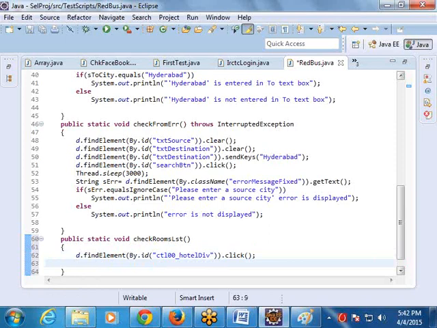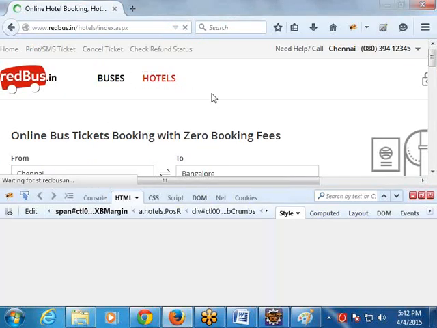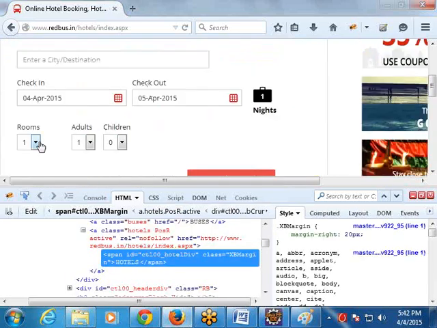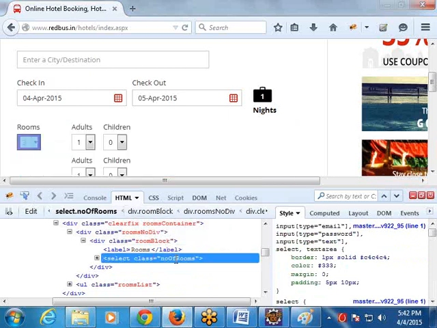Okay, that is the first step. After clicking this, I want to select some value in this number of rooms list box. I want to select the number of rooms 3. Select this list box. What is the class there? Number of rooms. So the class might be unique, number of rooms. So select that class value.